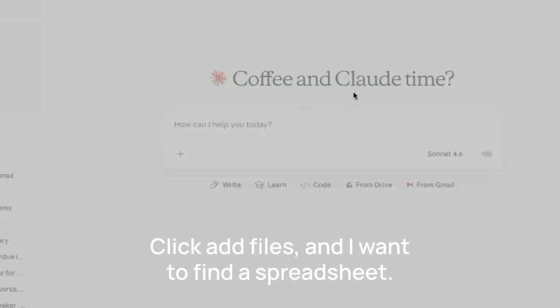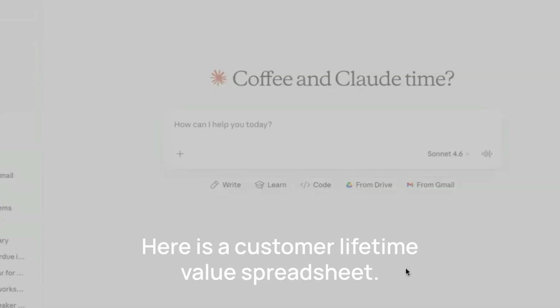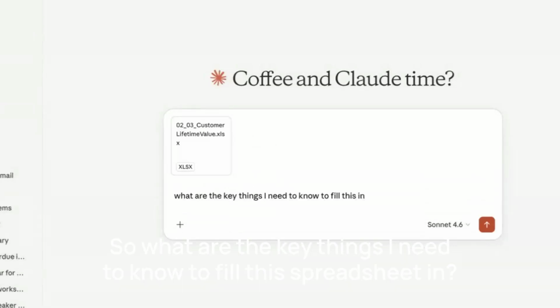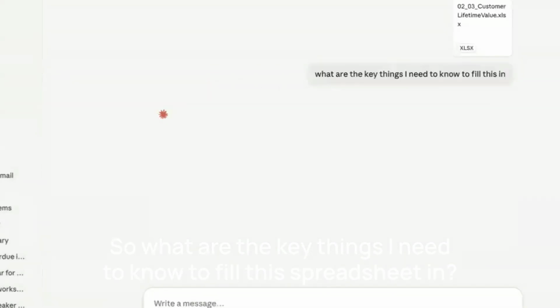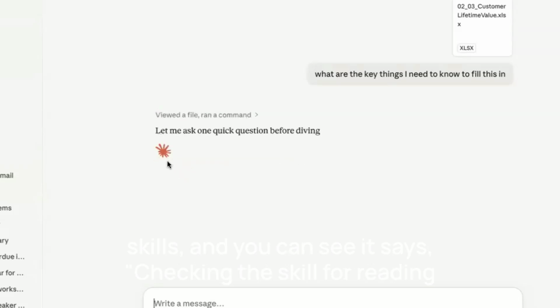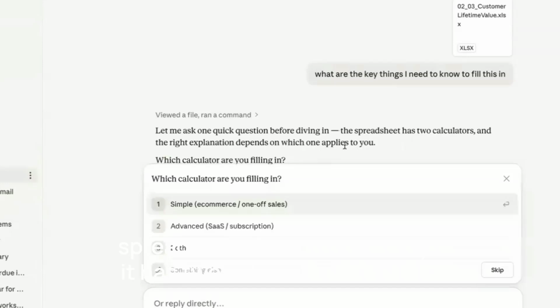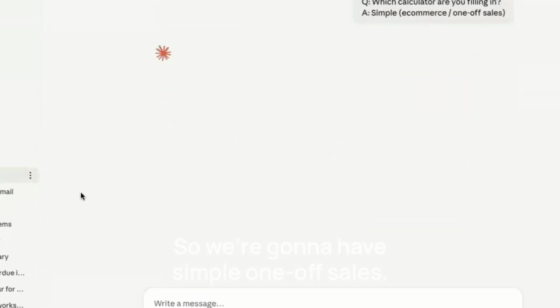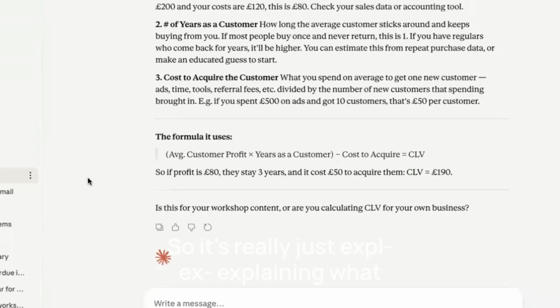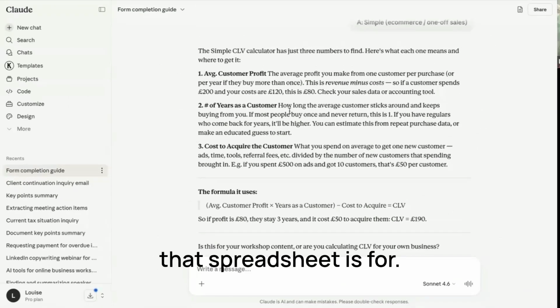Click on Add Files or Photos. Click Add Files, and I want to find a spreadsheet. Here is a customer lifetime value spreadsheet. So what are the key things I need to know to fill this spreadsheet in? And it's going to go off and look at the spreadsheet for us. So Claude works off the basis of things that are called skills. And you can see it says checking the skill for reading spreadsheets. And now it says it has 2 calculators, and let's see which one we're filling in. So we're going to have simple one-off sales. All right, so it's really just explaining what that spreadsheet is for.